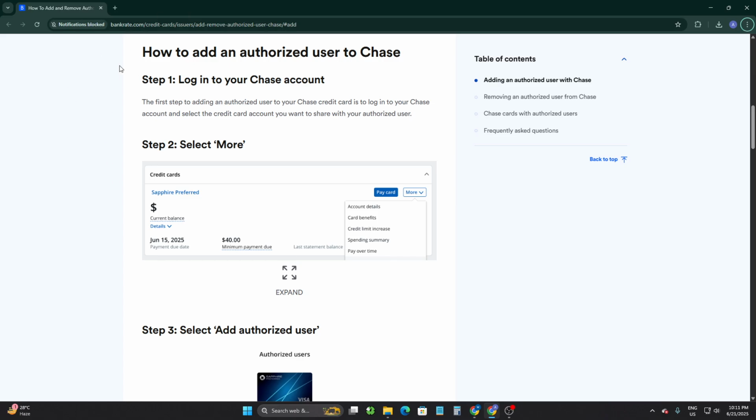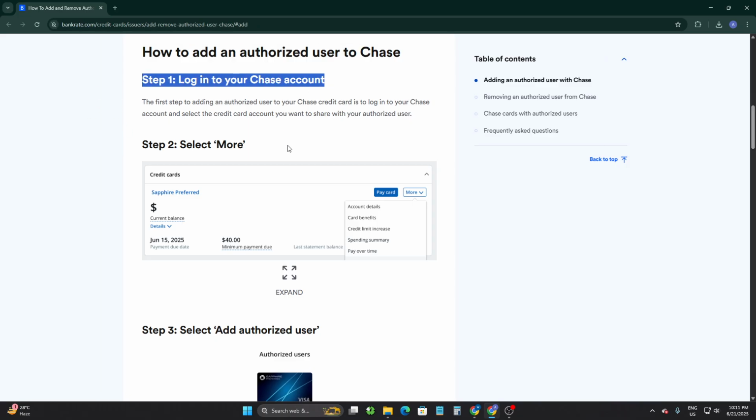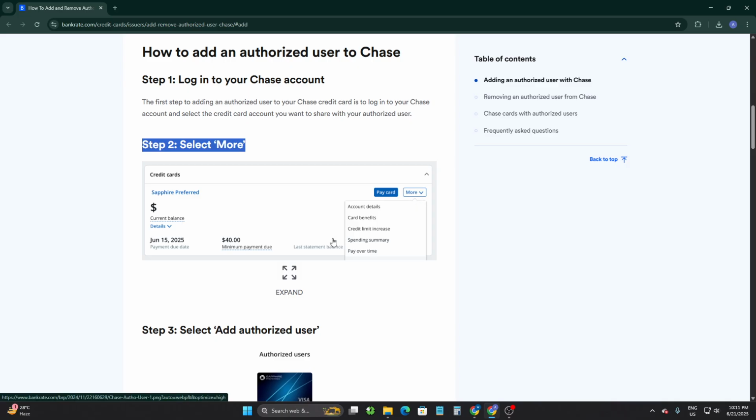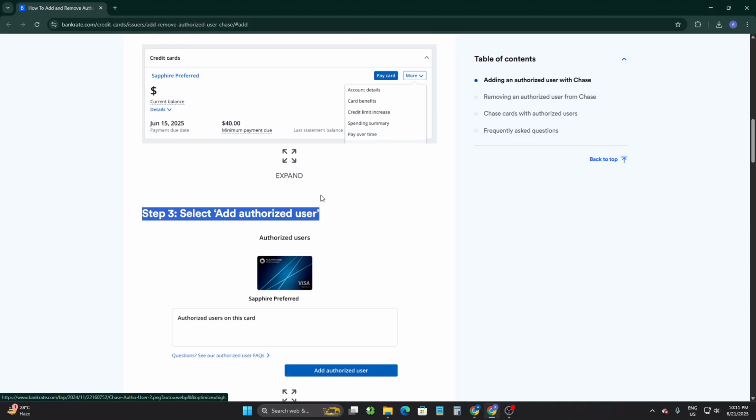If you want to add authorized users on your Chase credit card, then this video is for you. So first step is you log into your Chase account on the web portal of Chase Bank. Then select more, and you can find the more option at the top right corner. Simply click on that drop down button and then select add authorized user.